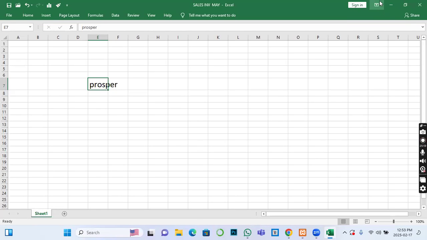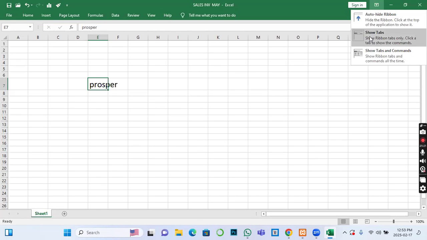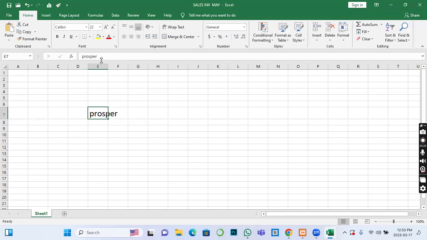Because when I was activating it, I said, well, show only what? Tabs. But if I want them to be there, even after I have stepped out from that last function, then I have to activate that one that says what? Show tabs and commands. Exactly. So that's the work of what? Ribbon display. Now, this one is called minimize.